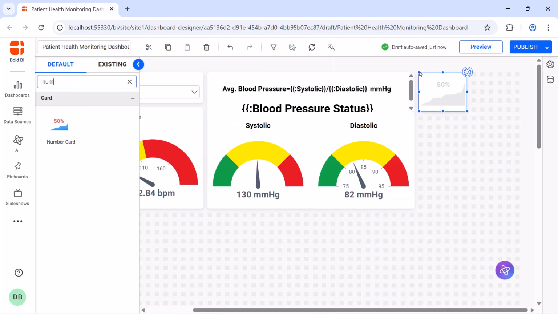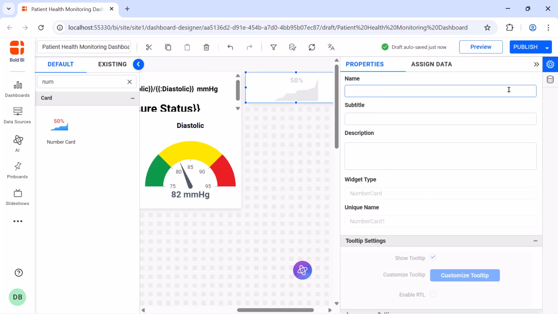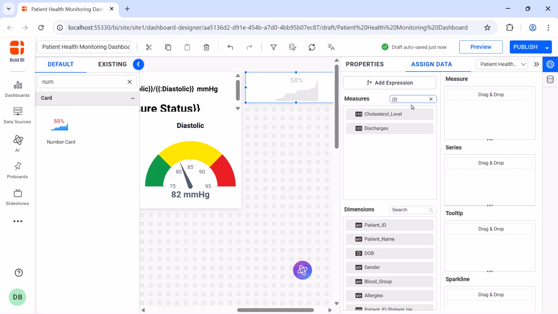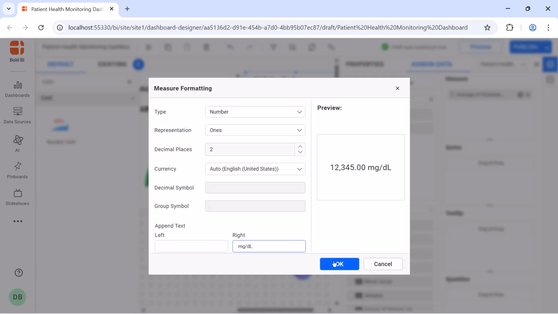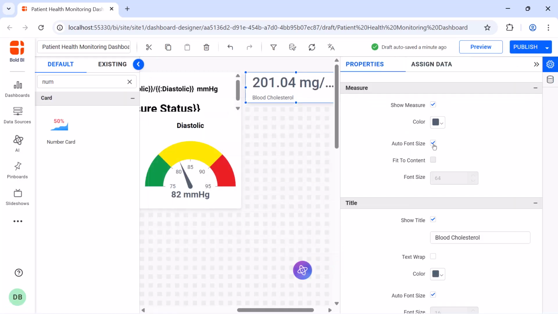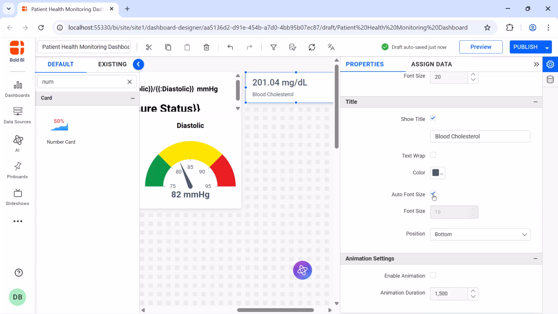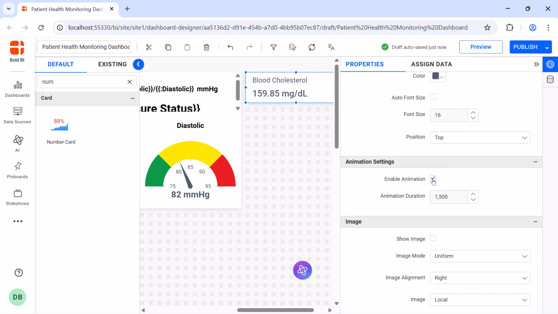Next, add a number card and name it Blood Cholesterol. Add the cholesterol level data to the Measure section. Set this value to Average. Format the right value to milligrams per deciliter. In the Title section, adjust the font size. Click Enable Animation in the Animation settings.